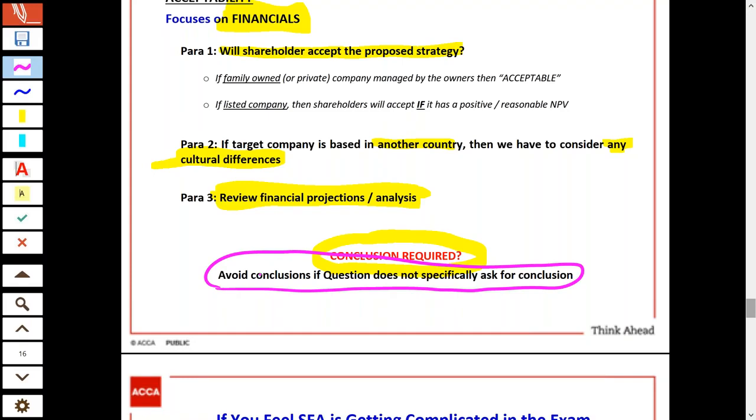So if the question says evaluate the strategy, then we will just evaluate the strategy. We will not give a recommendation or conclusion. But if the question says evaluate the proposed strategy along with your recommendation, then in that case, of course, we will need to give a recommendation or conclusion. But if the question is silent, then stay away from conclusion or summary or recommendation.